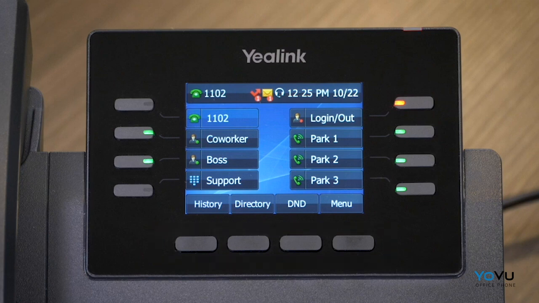When the phone is idle, the function keys show history, which displays the call information of calls placed, received, or missed on the phone; directory; D&D, do not disturb; and menu, where you will find phone settings and features such as call forwarding, ringtone selection, language, and other customization settings.